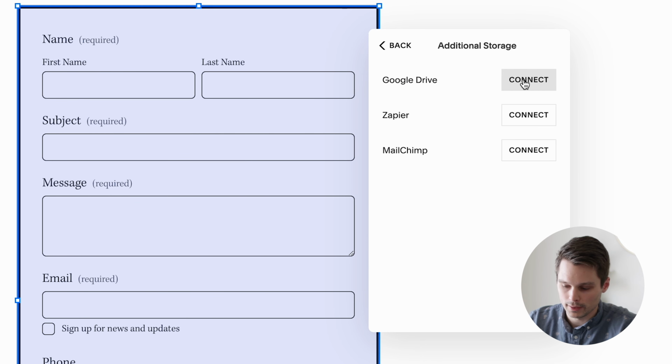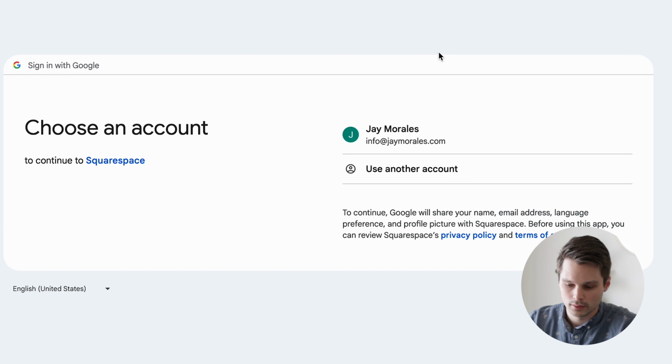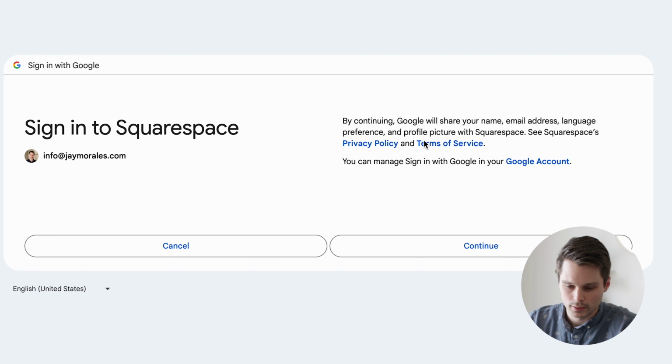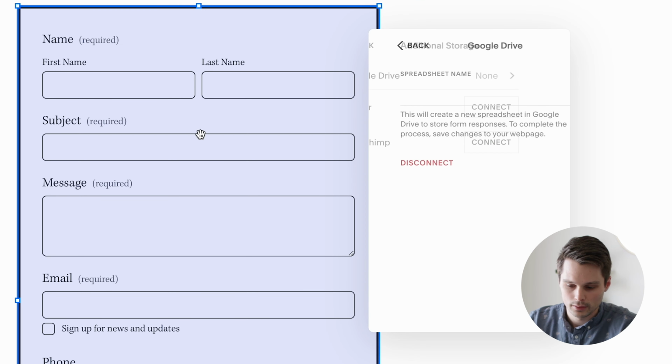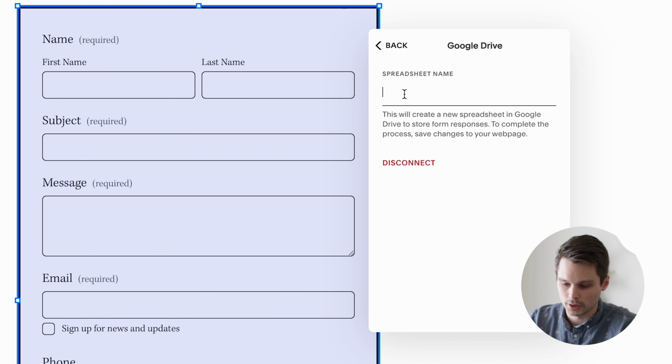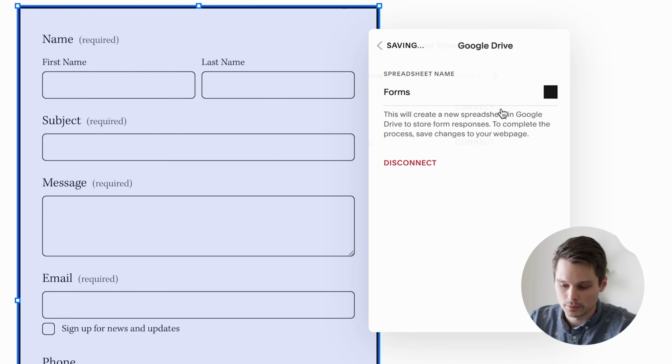I like to always make a Google Sheet each time. So if you click on this button, it'll connect you with your Google Drive, and it will automatically make a spreadsheet, a Google Sheet, with the form submissions. So each column will be your fields, and each row will be the information people have submitted.